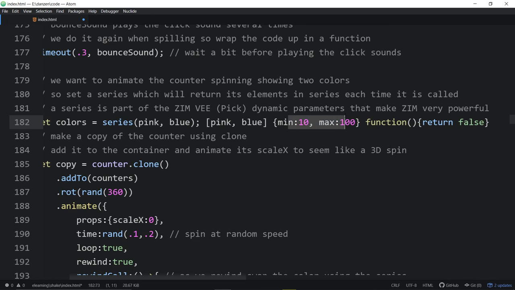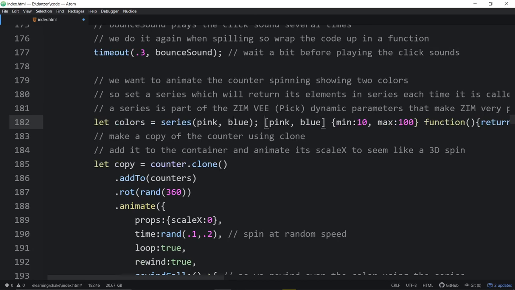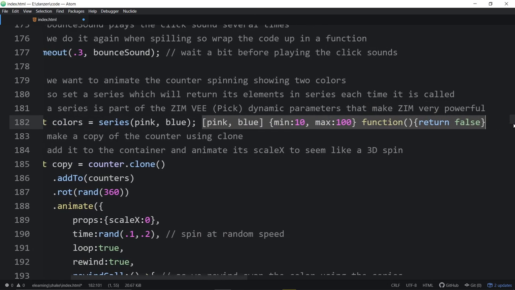So you can nest any one of these things. You could put a function inside of here, and it will then return the result of that function at this time. You could do it in series. You could put a bunch of functions. You could put random things in the series. Anyway, ZimPick is pretty amazing.